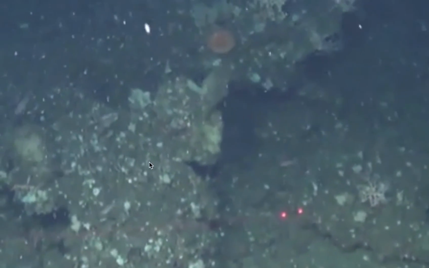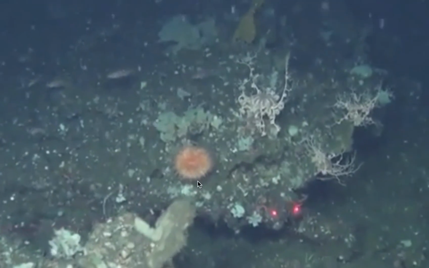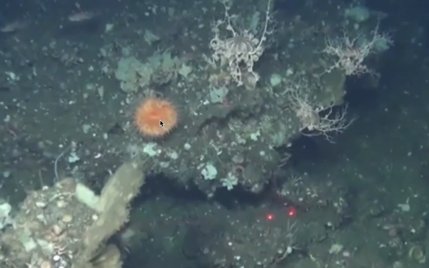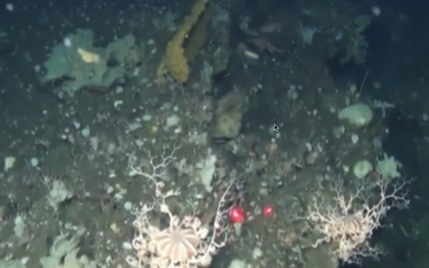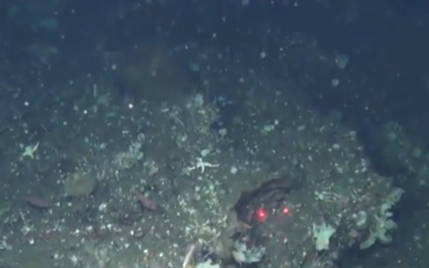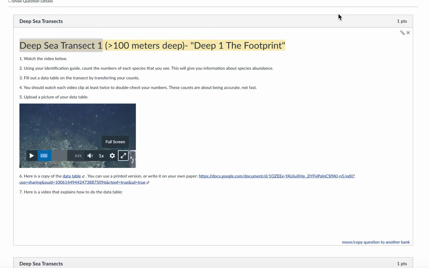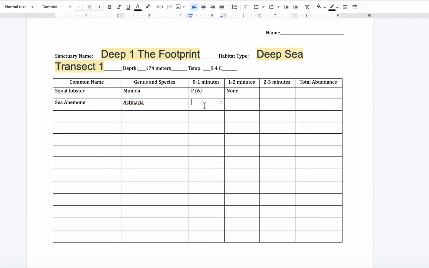So as they pan off of it, I'm seeing one of our Actinaria here. And as the camera focuses, you can see it is the Actinaria. And we're still in the first minute, so we can record that one Actinaria on our form. So we can come back here, and in the first minute, we can say that we saw S, like single. Single obviously means 1, but because I wrote the number here, I'll do it there.